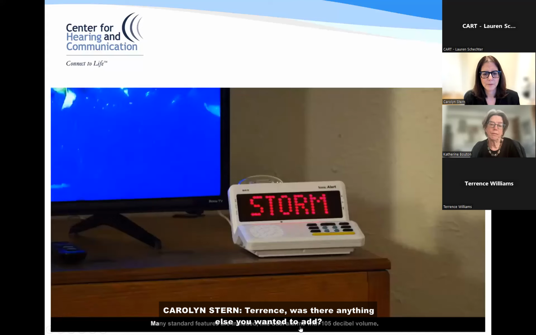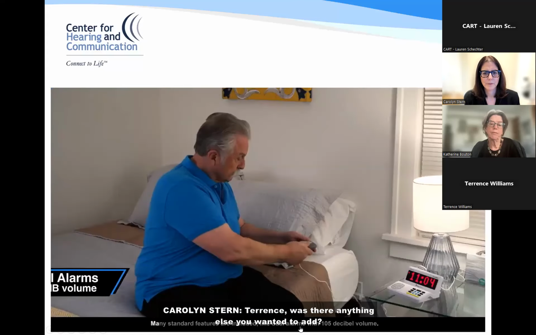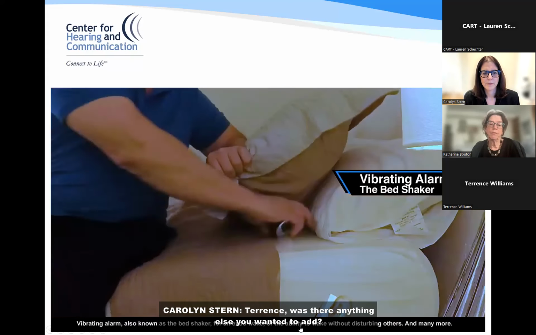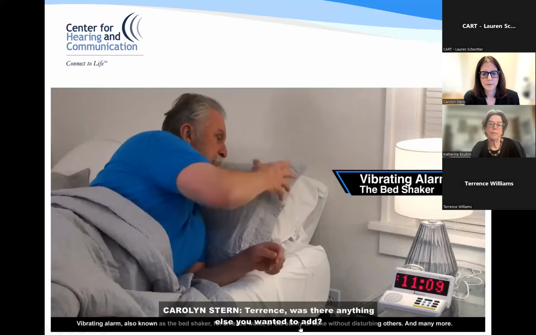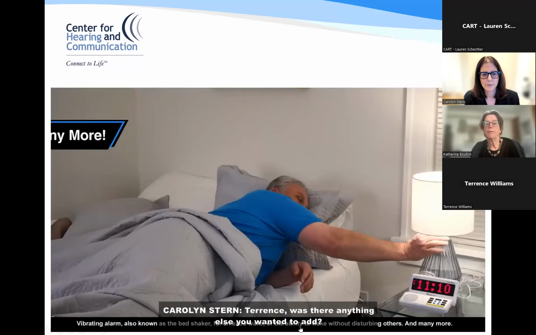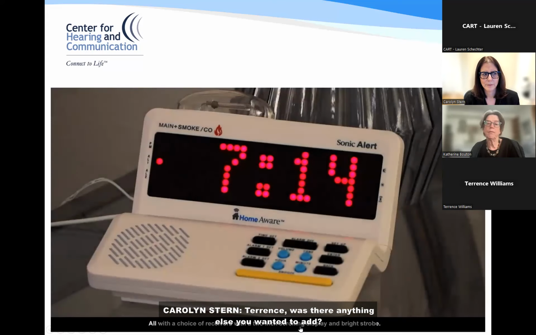Many standard features are included, like dual alarms with 105 decibel volume and a vibrating alarm, also known as the bed shaker, for an extra wake or the ability to wake without disturbing others. And there are many more, all with a choice of receivers with a 2-inch scrolling display and bright strobe.